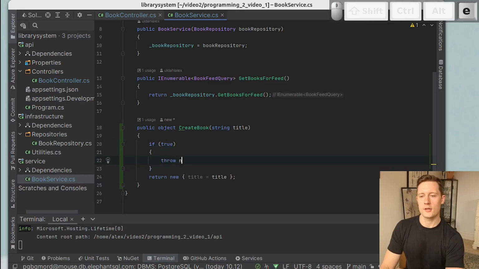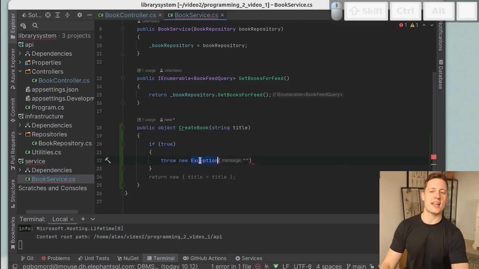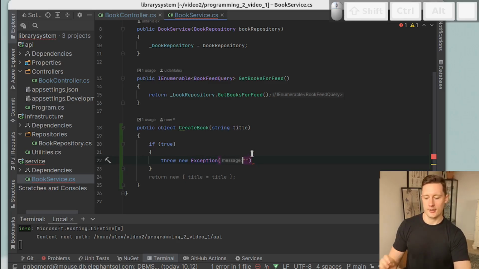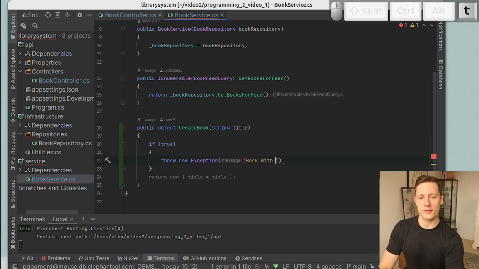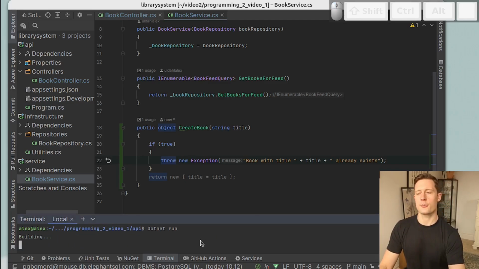Throw new exception. We could find a very particular type of exception to throw here, but I'm just going to demonstrate this with the basic exception. Book with title already exists. So pretend that we're trying to create a new book and we figure out that there is already a book with that title. We're just going to rerun the program now.